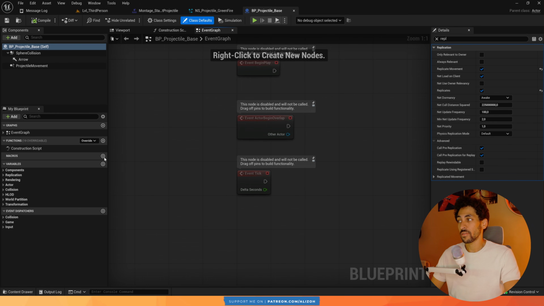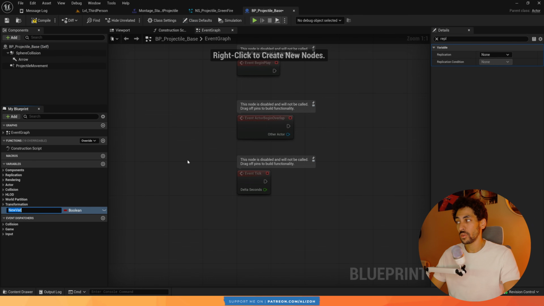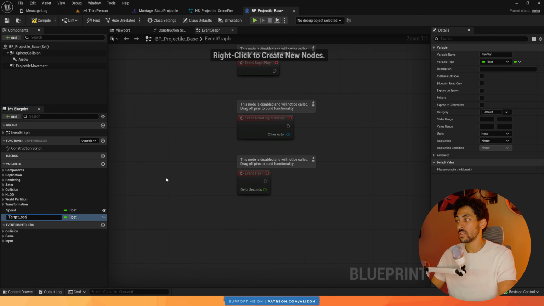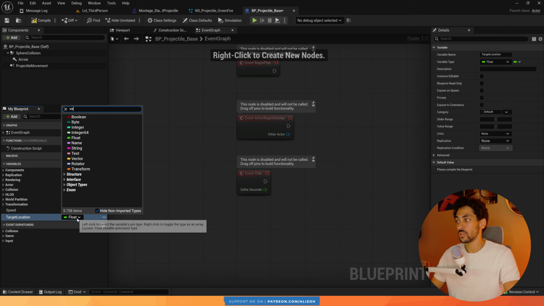Now in the event graph, first we need two variables. We need a Speed variable, which is going to be a float to know the projectile speed, and make it Instance Editable and Expose on Spawn. This is very important because we're going to pass it when we spawn this class. And another one, call it TargetLocation, which is a vector.